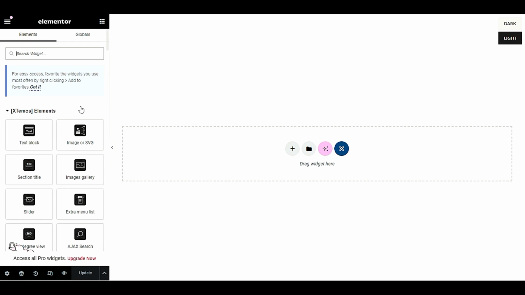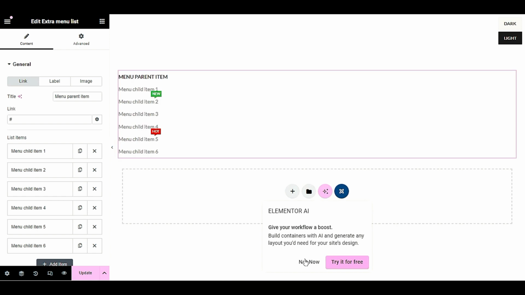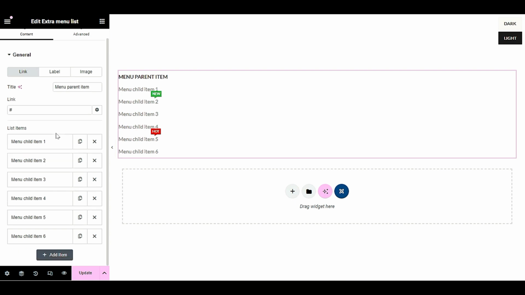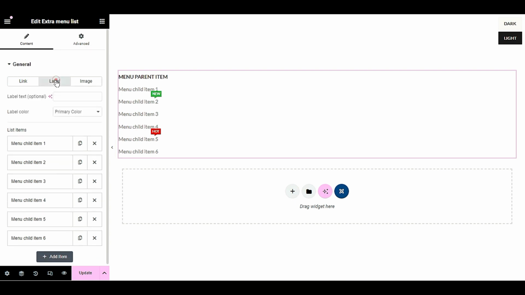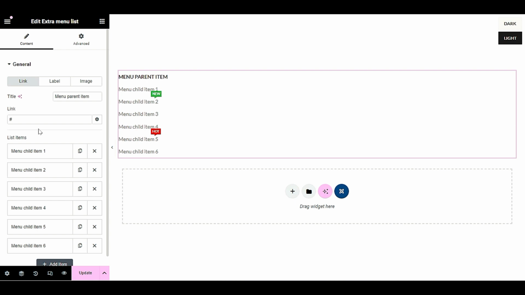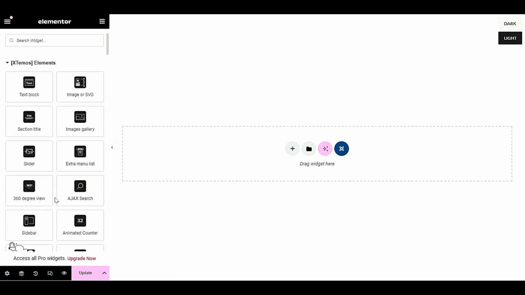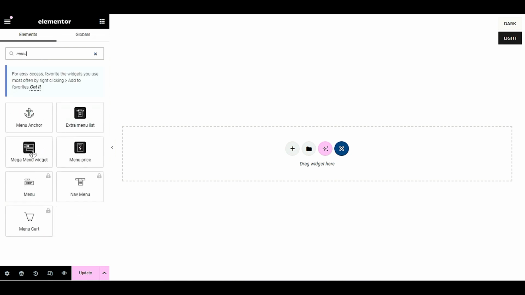Okay, how do we create a Megamenu? We have to go to the Elementor elements, scroll down to the extra menu list, just drag this one here. Okay, perfect. Let me go to labels, image. You can also provide the images. Let me go back to the menu section, or just search for the menu. Yeah, extra menu, mega menu wizard. Sorry for that, mega menu wizard. We need this one.